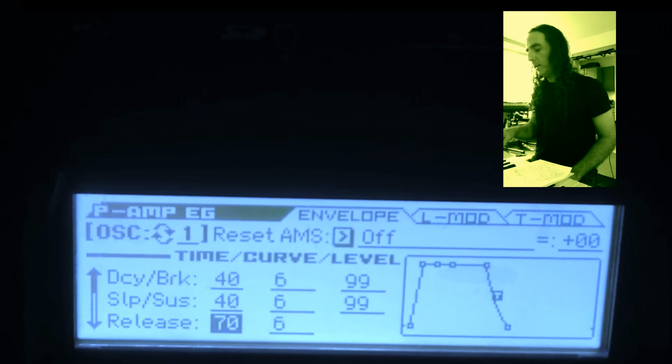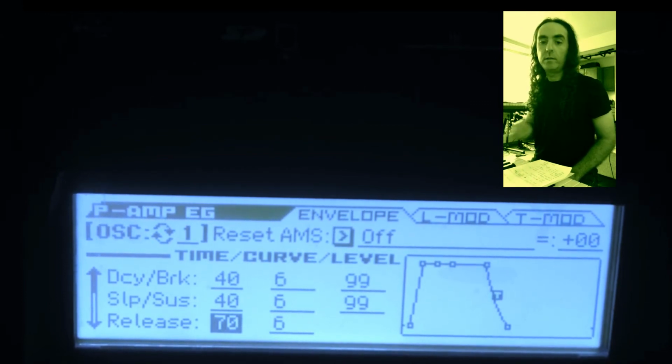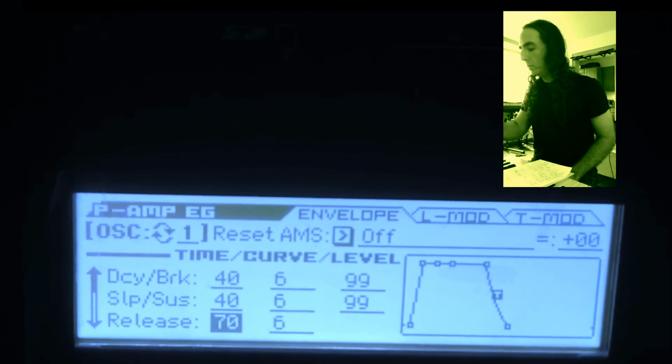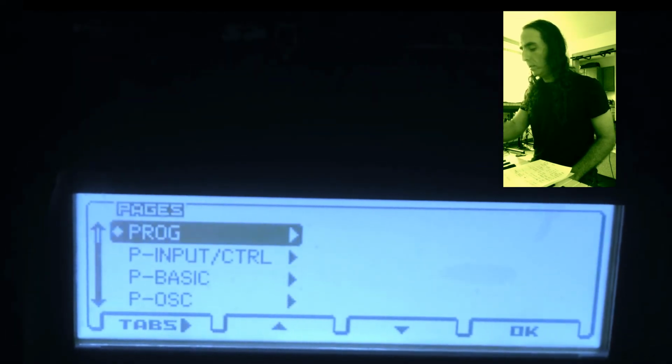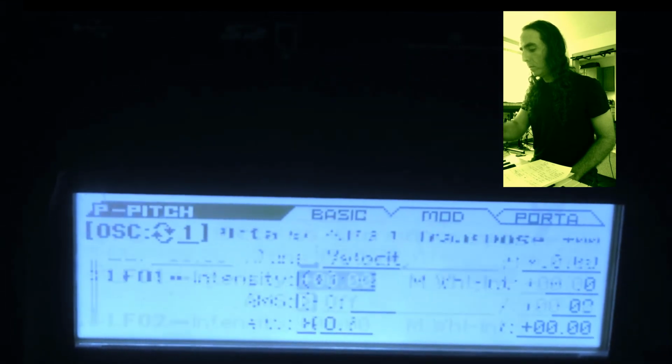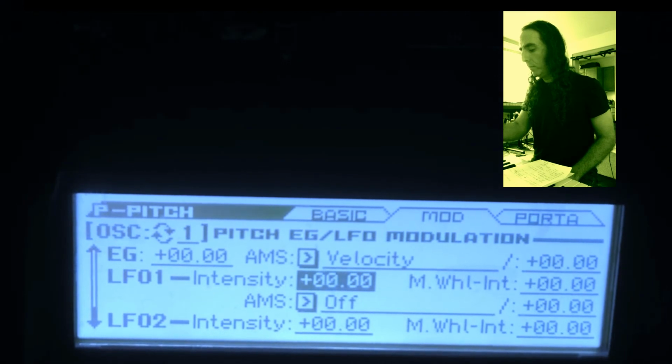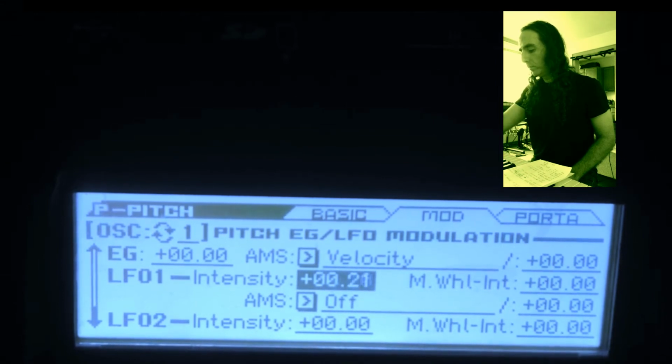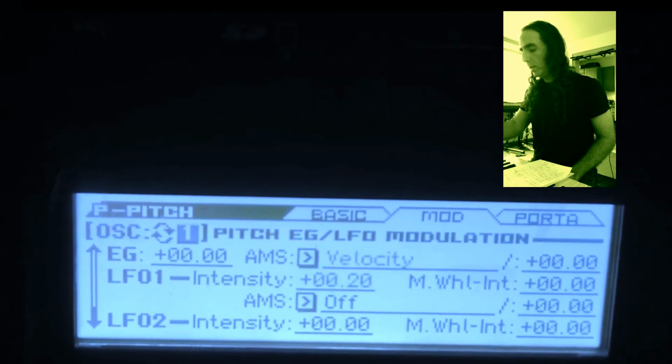But the sound of that synth is just a little too smooth for me. I want to go ahead and add some LFO to it. The LFO is going to be a two-step process. The first thing we have to do is go into the pitch again. So we want to go to the pitch menu, go over to the LFO modulation screen, and change the LFO 1 intensity to 0.2. Again, you must do this for both oscillators.